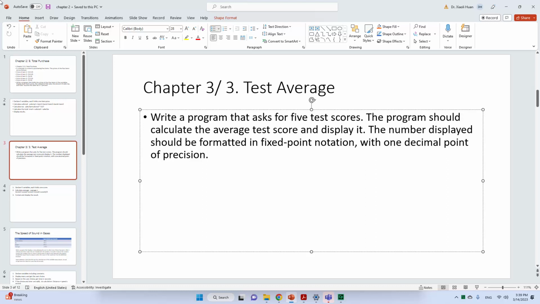Let's do a programming challenge, test score, in chapter 3. The question is: write a program that asks for 5 test scores. The program should calculate the average test score and display it. The number displayed should be formatted in fixed point notation with 1 decimal point of precision.